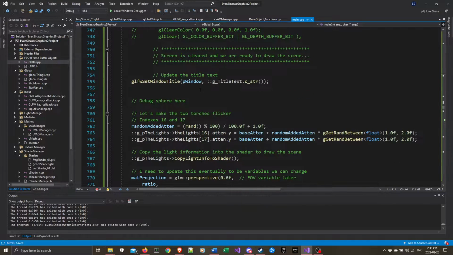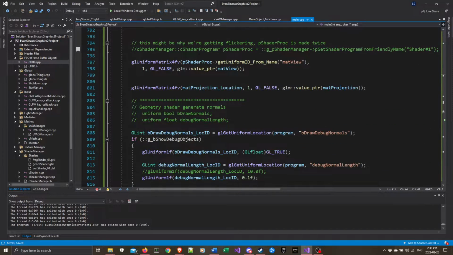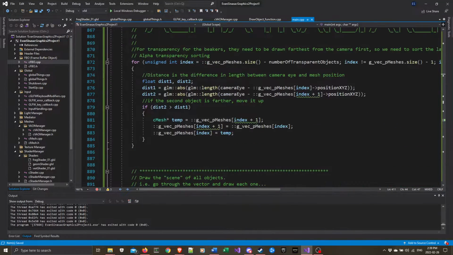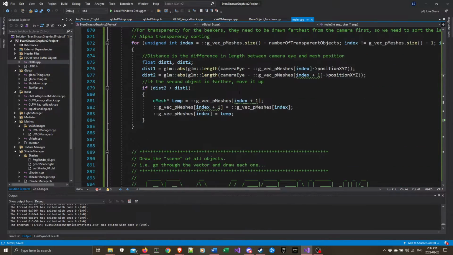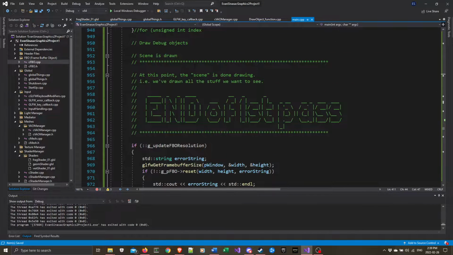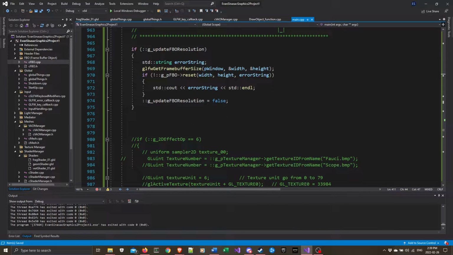Basically all the stuff that we did in class. Skybox. Sorting by alpha transparency. Draw the models. So, this is fairly important.